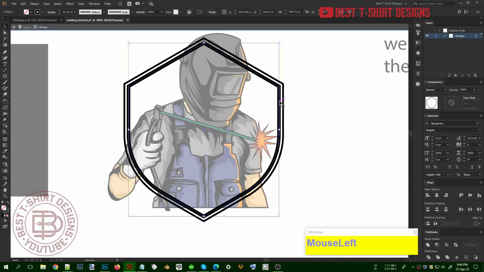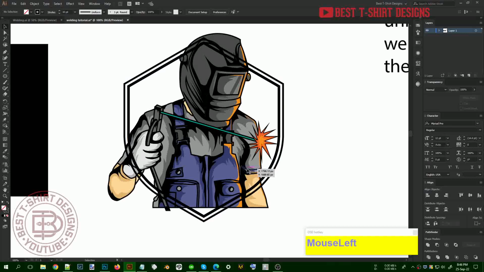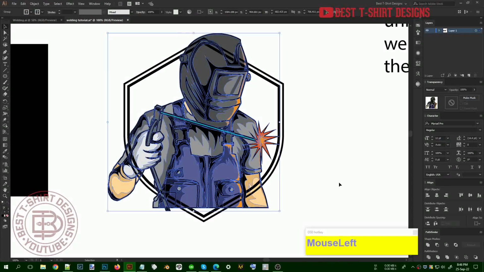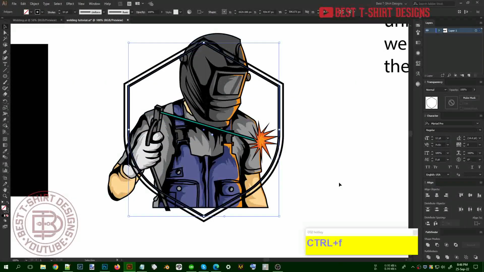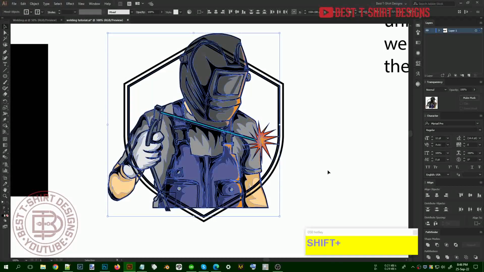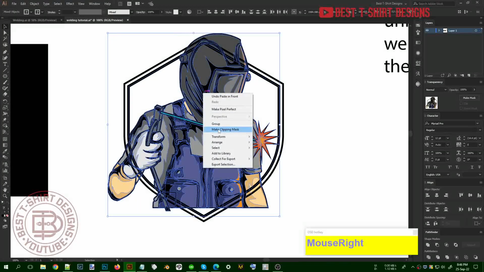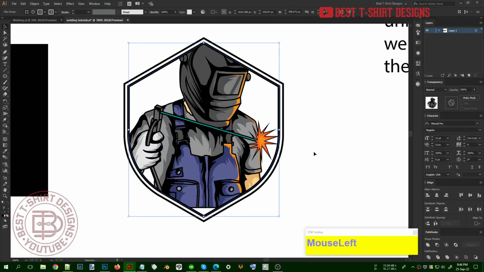So I'm going to select this bigger stroke I have, and copy, and then I'm going to select my welder. I'm going to press Ctrl F. So Ctrl F will place that copied shape on top of my welder. Then I'm going to press Shift, then click on this welder. So I now have two shapes selected. You can see here the welder and the shield shape. So once it is selected like this, I'm going to right click and make a clipping mask. So it is going to make a clipping mask for me.